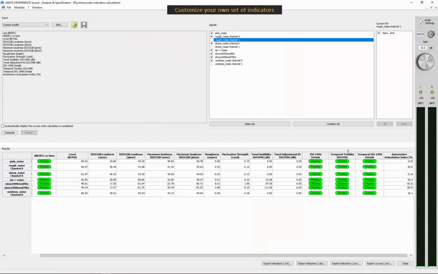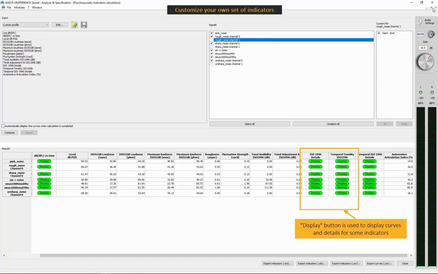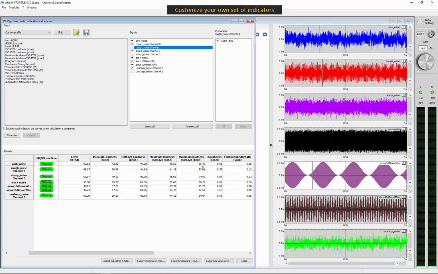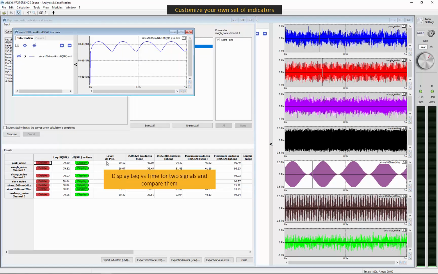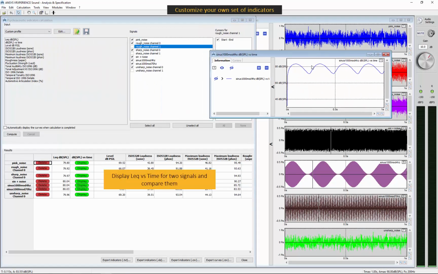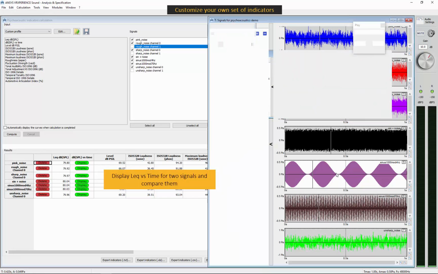If you go to full screen, you can see that sometimes you also have a display button, which can lead you to display a specific curve or specific details on the indicator's calculation. For example, I can display and compare dBSPL versus time for the sine, so we can see it is evolving here.